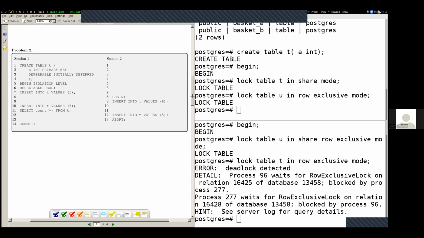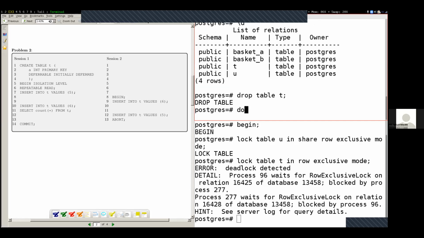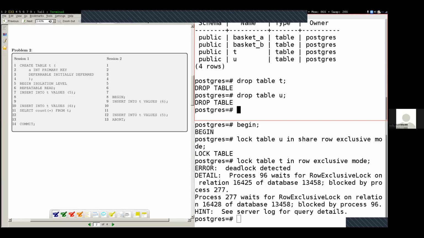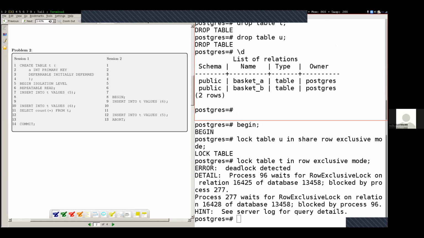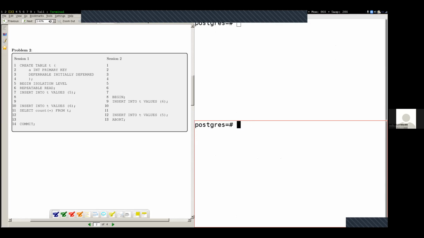Problem number 2. So here, no longer into the explicit locks, but some potentially implicit locks going on here. In order to reset this problem, let's just check our database here. We have this T and this U table. Let's drop table T and drop table U like that. Now the database is back in a clean state and we're ready to begin. I will go ahead and clear my screens again with the bang command. In psql, you can run arbitrary terminal commands. A convenient terminal command is reset, which clears the screen and clears the history in your terminal as well. So we have a clean session now.